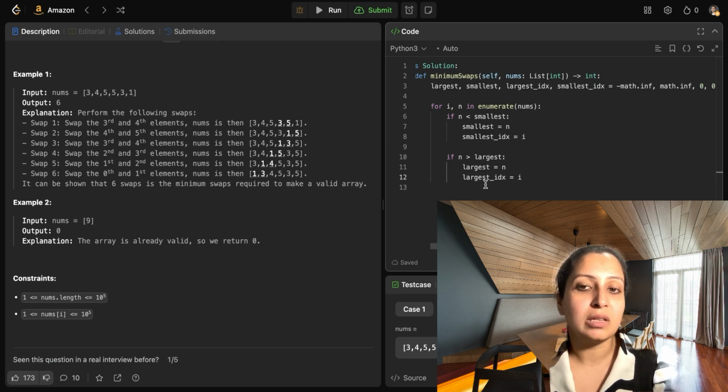Now for the largest one, you are still looping from left to right and you might get something closer to the rightmost index, but your value is already updated from somewhere close to the leftmost index, right? But you want to update it. So to do that, I will put an equal to here. In that way, even if it comes across another 5, it will update the largest index with this new index. That way you will have a value closer to the rightmost index.